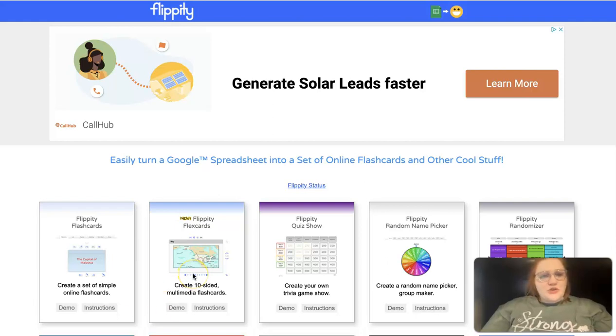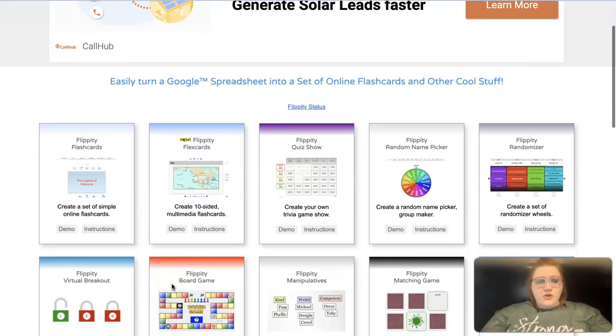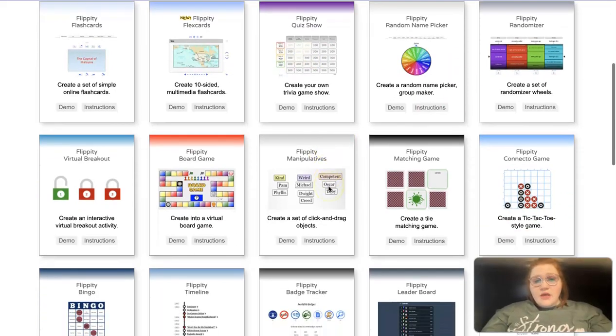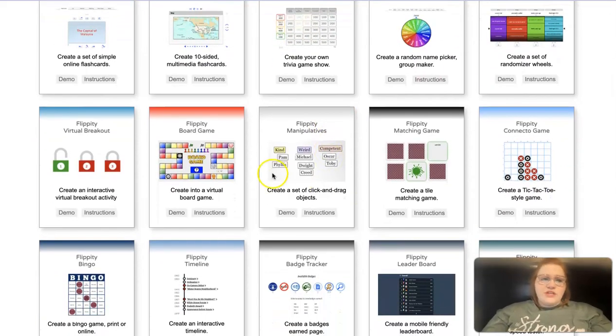Today I want to show you how to use the online board game creator Flippity. Flippity is a free to use online creator that allows you to make a variety of games, such as flashcards, flex cards which have multimedia on them, a game show that's styled like Jeopardy, and a randomizer. But the one that I'm specifically going to be showing you today is how to create a Flippity board game.